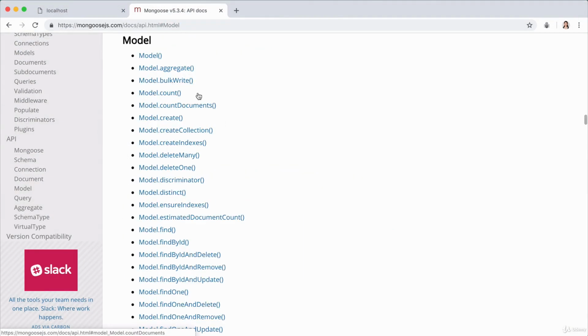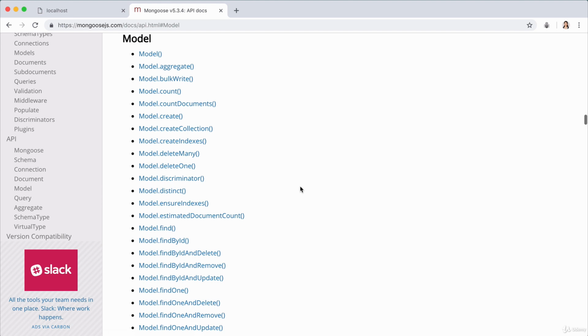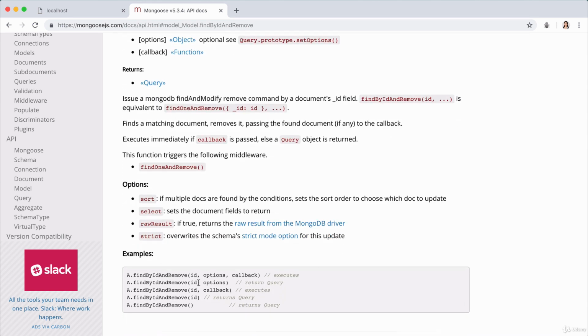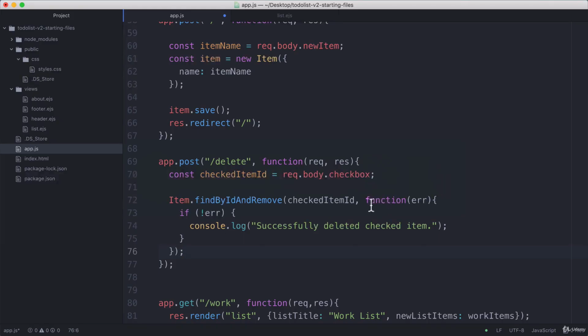Now, if we check the Mongoose API documentation and you locate the find by ID and remove method, if you read through it, it'll tell you that if you don't provide the callback, it won't actually execute the delete. It's only when the callback is there does it actually execute it. Whereas if it only has an ID or option, then it'll just return the query. It'll just find that item by ID. So in order to get the and remove part, we have to provide the callback, even if you don't care to check if there were any errors or not.